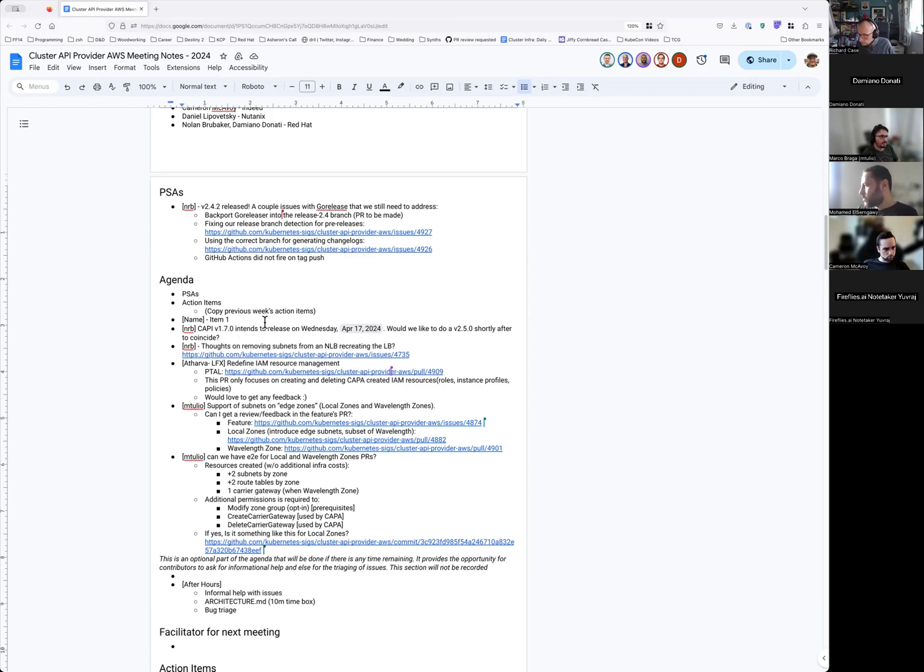It looks like CAPI 1.7 intends to release this week on Wednesday, April 17th. What are folks' thoughts on doing, I don't know if it would be a v2.5, to take that version in? I know Damiano has a PR in flight that is adding support for this, but it's just pointing to the RCs right now. But what are people's thoughts on getting that dependency picked up?